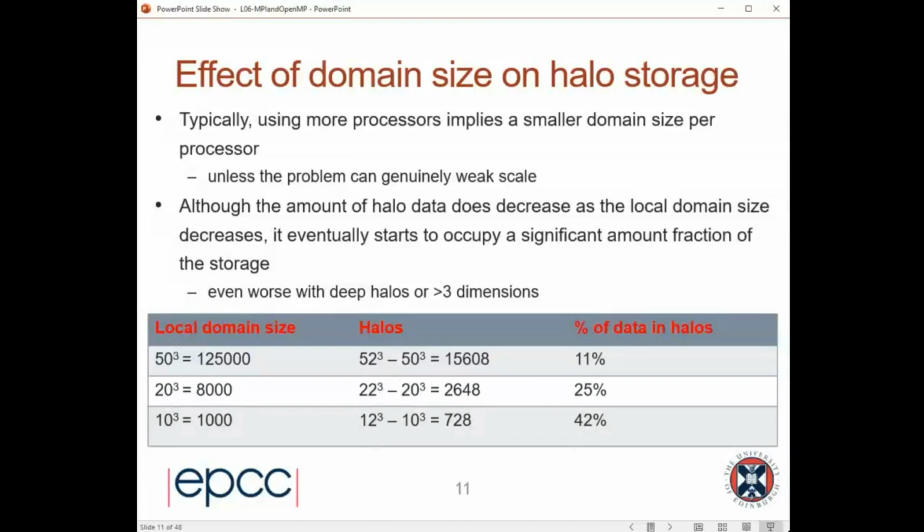And so that's showing that your actual total memory usage goes up significantly as you increase the number of processors. And it becomes much worse if you have more than 3 dimensions, as some codes do. But also if you have deep halos. What I mean by deep halos here is that I've assumed a nearest neighbor interaction. That means that a particular grid point ij only needs to interact with i plus 1, i minus 1, j plus 1, j minus 1.